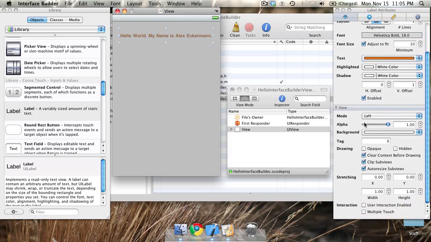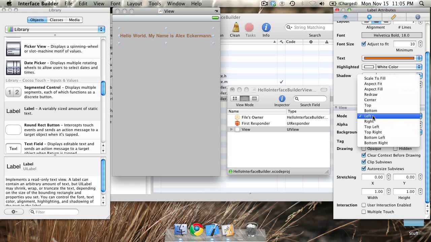Then these settings down the bottom relate to the base UI view class we were talking about earlier. This setting here is called content mode. This is how, not particularly for the UI label, but when you come to things like adding an image into a UI image view, you want to say how the image fits inside the particular image view. So you would change these settings here.